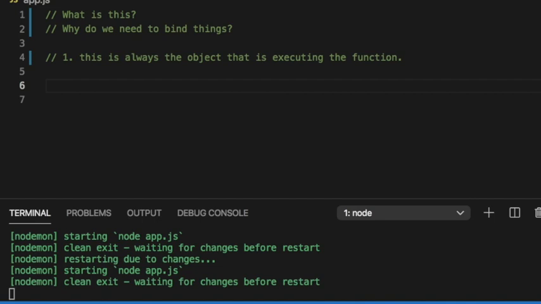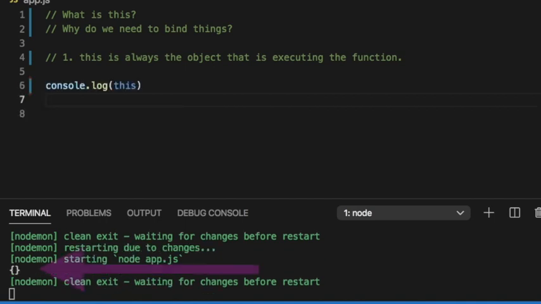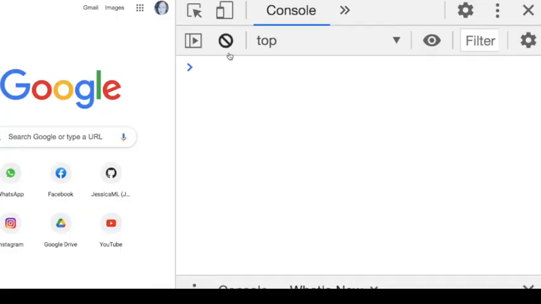Number 1. This always refers to the object that is executing the function. By default, this is the global object. We haven't defined a global object here, so here it's an empty object. In the browser, it's the window object.